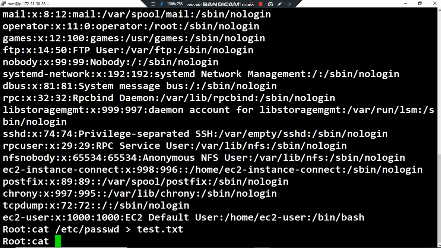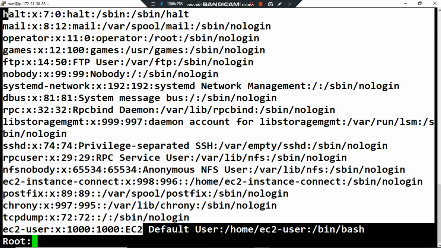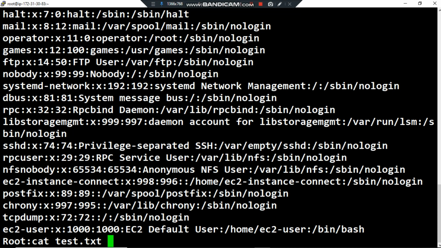And now if I cat the test.txt like this, I can see inside the test.txt all the information captured from /etc/passwd. So if the test.txt file already exists, by using the superior sign, I can overwrite it. If it doesn't exist, I can create it.